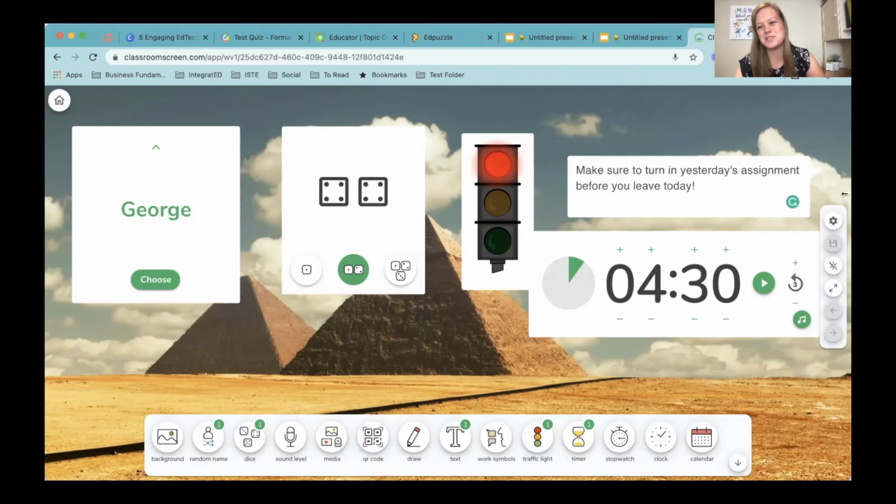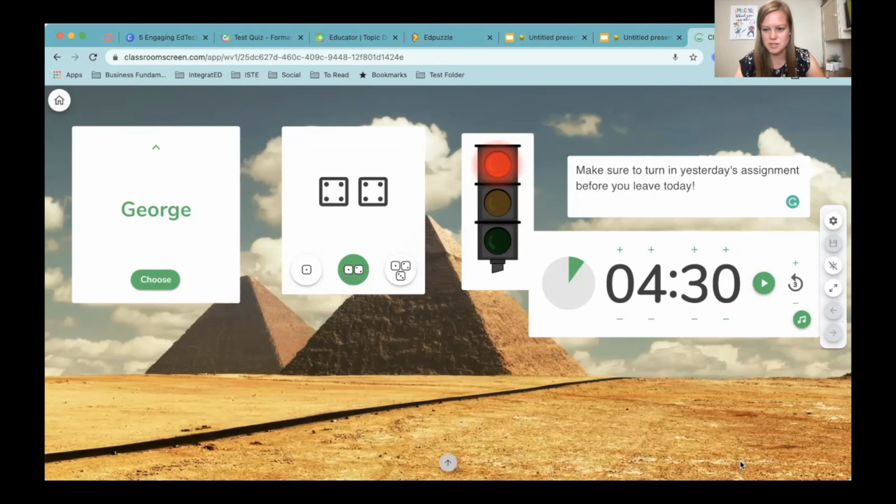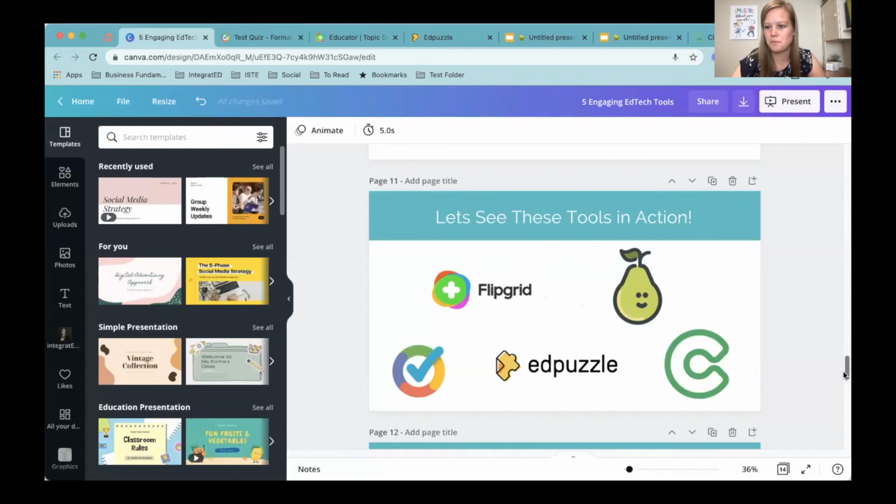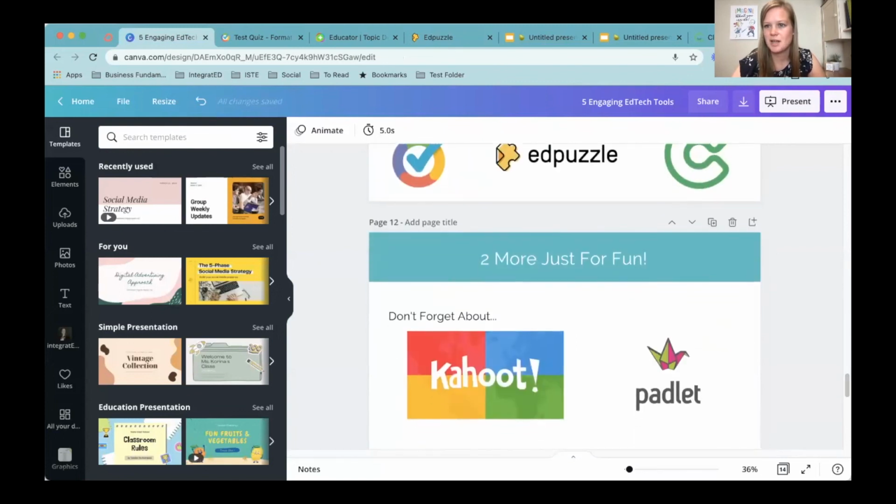And you got some options over here too for some settings. If you don't want to see your tools, you can just click that down arrow and they come right back up to add more options. So those are the widgets on classroom screen, really cool and effective tool to use. I'm going to jump back over to the presentation, and I want to do just 2 more.